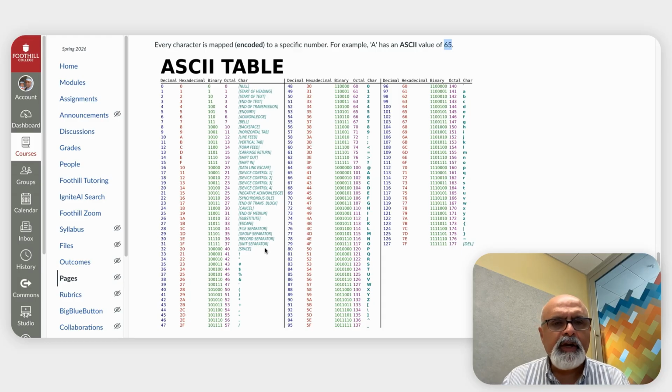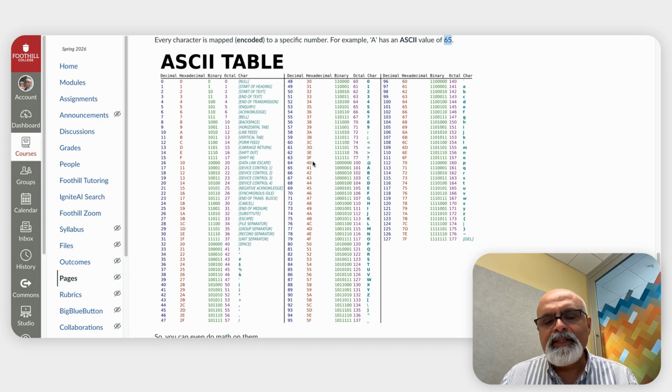51. It also has certain non-printable characters, such as a line feed or a bell or backspace. Even those are characters that can be accessed with their encoding. So the interesting thing is, since these are encoded as numbers, you can actually do math on these characters.